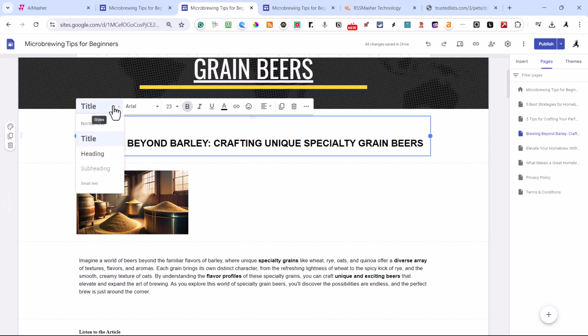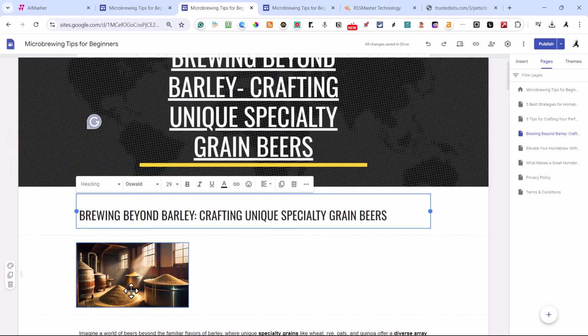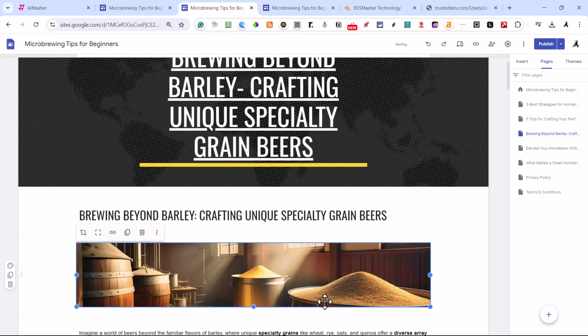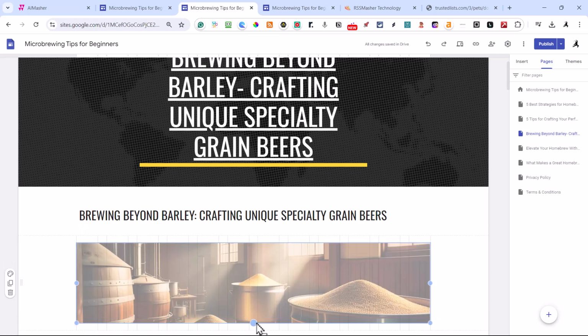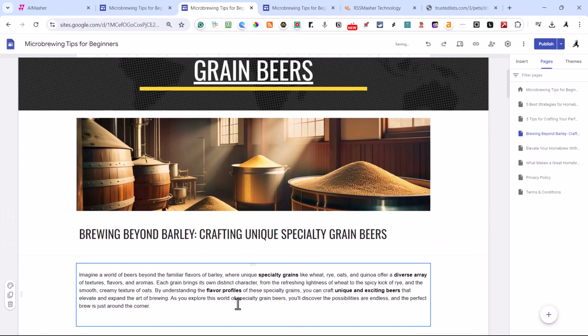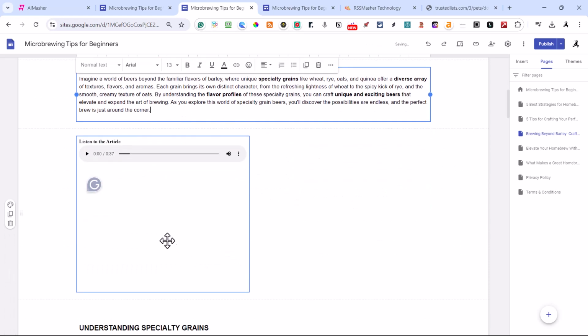And I'm going to change it over to heading. Notice it picked up the formatting. And let's do this. I'm going to stretch it all the way out. Make it just a little bit bigger. And now I'm going to put it above. That looks pretty nice. Clean this up just a little bit.